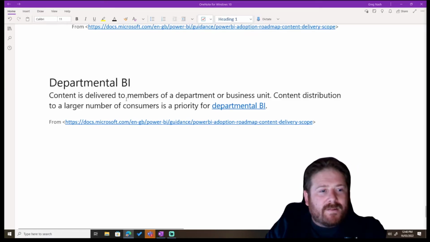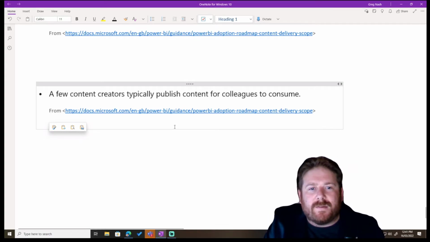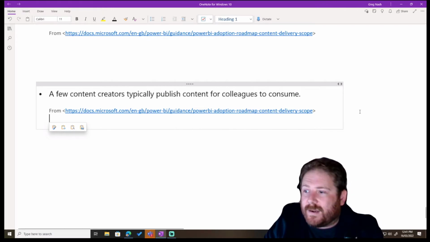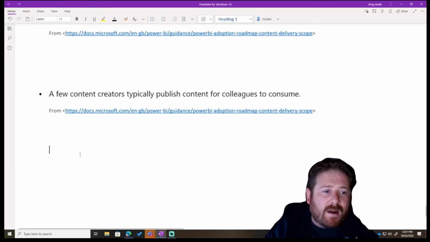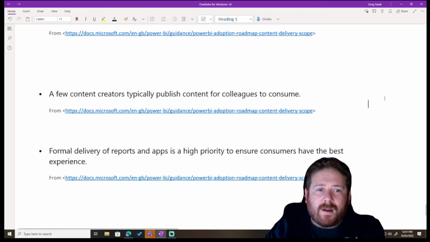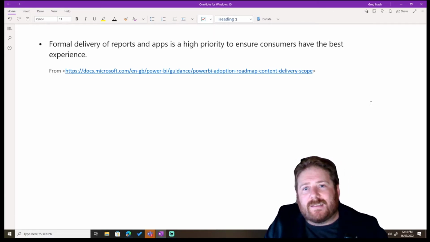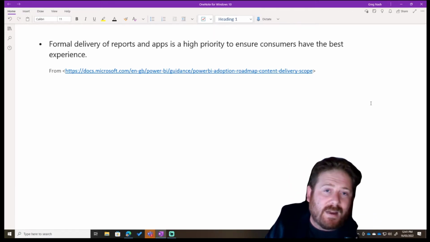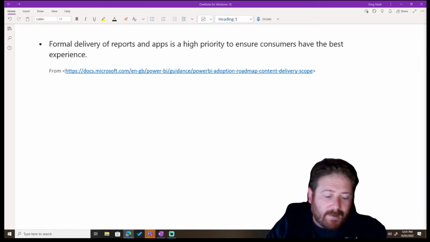Okay, so with departmental BI, the characteristics are that you've got a few content creators typically publishing content for their colleagues to consume across a wider area. Formal delivery of reports is now a higher priority. We haven't really had this concept of formal delivery in the past. It's now about ensuring we're building stuff that makes sense and that consumers have the best experience. You need to put a lot of thought into the design of your reports now because you're talking about a larger audience.